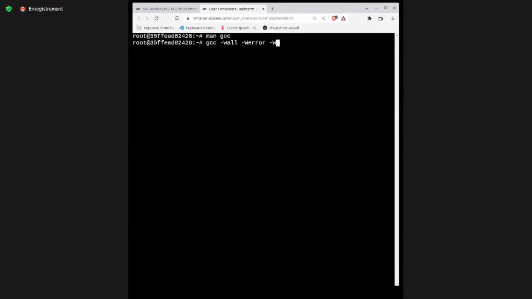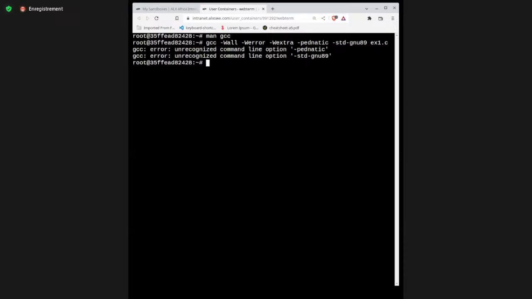It's very clearly defined, so you don't have to worry about it. Just go to the manual pages and read what -Wall means, or -Werror means, or -Wextra means, or what -pedantic means. And the standard, gnu89. Then give it the x1.c file and we run it.